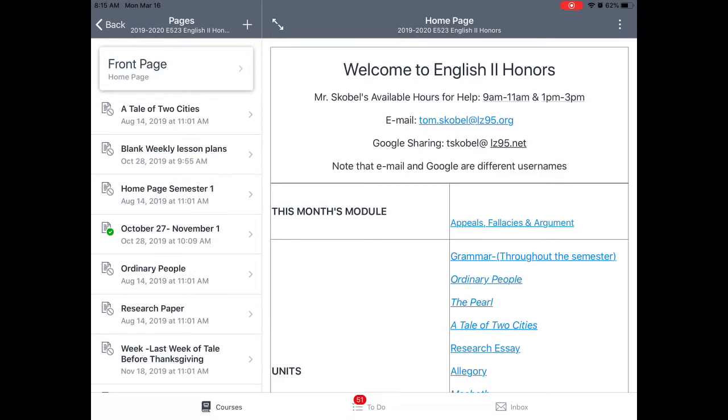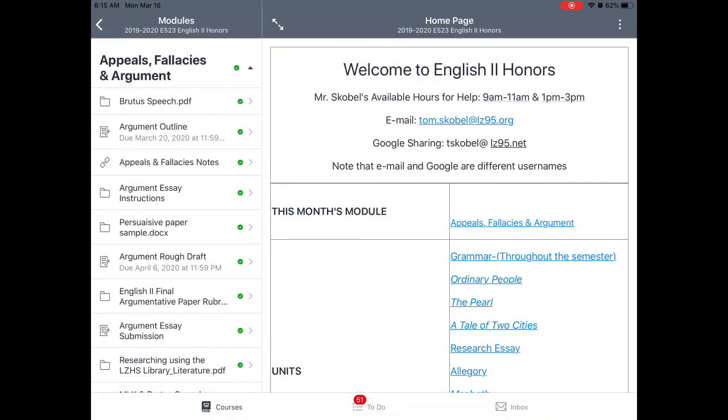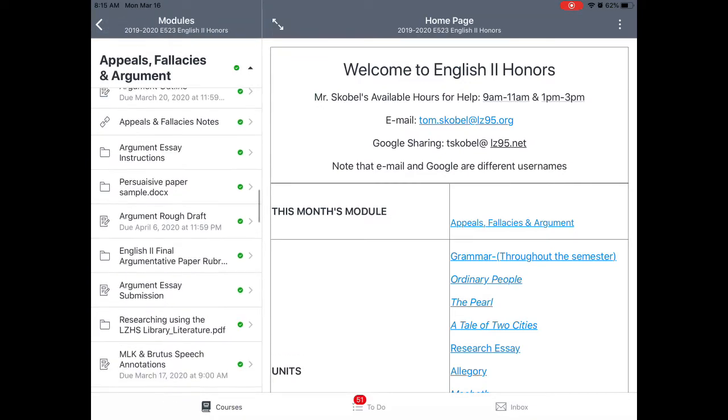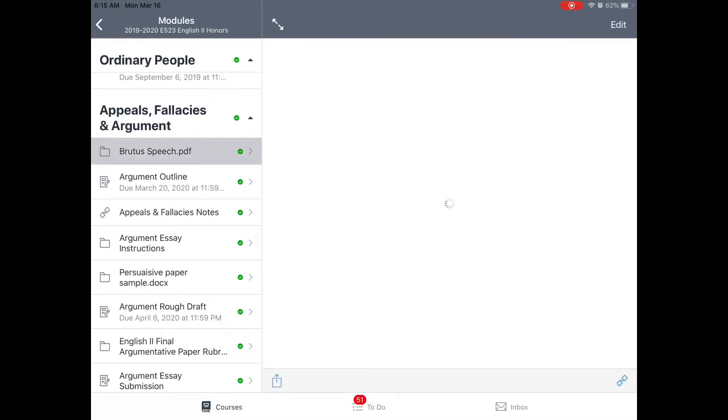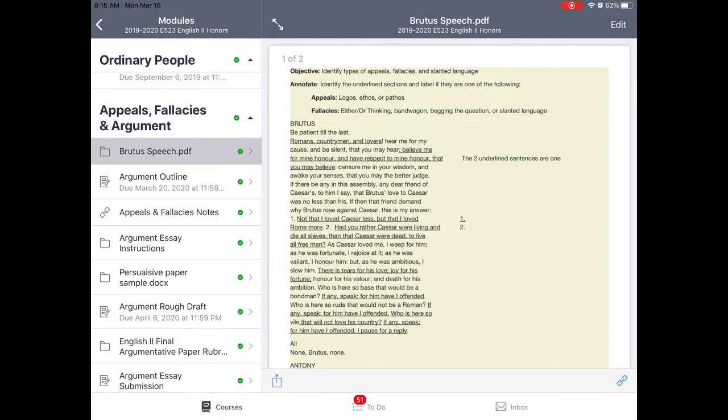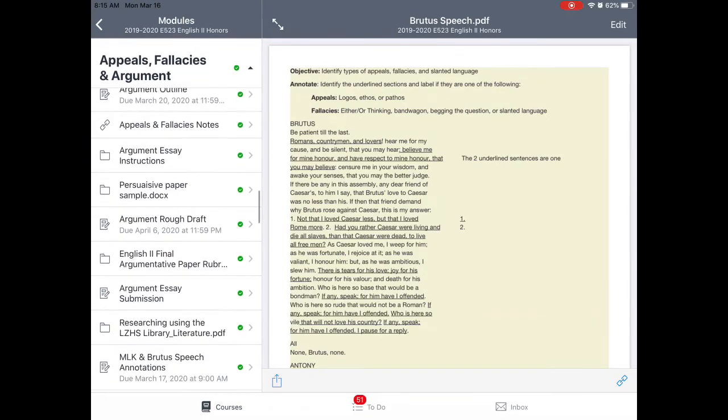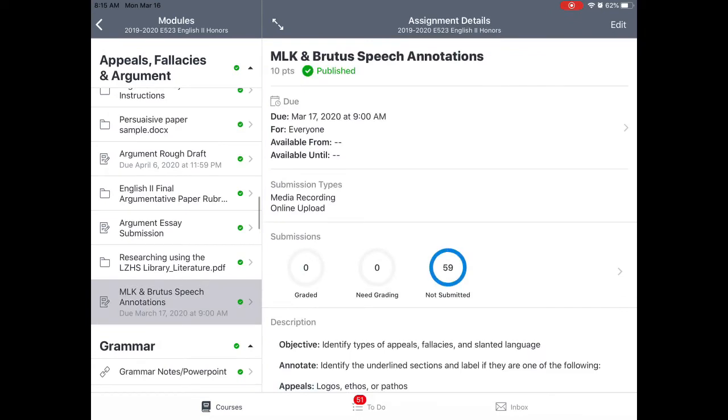So this module is appeals, fallacies, and arguments. If you click on that, it'll take you right to the assignments and the resources for this module. The Brutus speech is there, and so I'm going to pull that up for you to annotate. And then the assignment for tomorrow is the Martin Luther King and Brutus speech annotations. That's due tomorrow at 9 a.m.